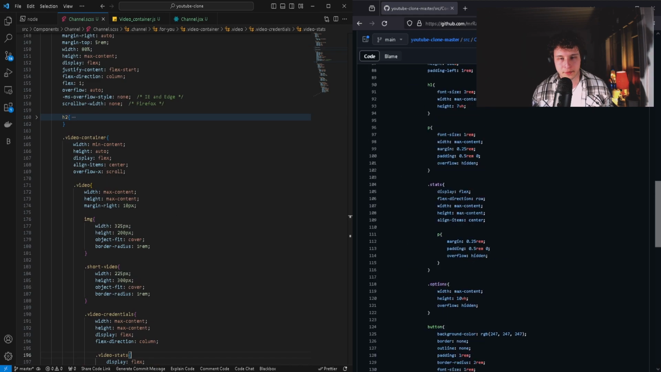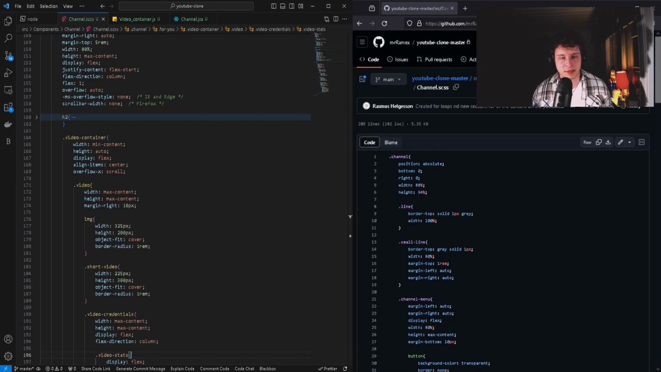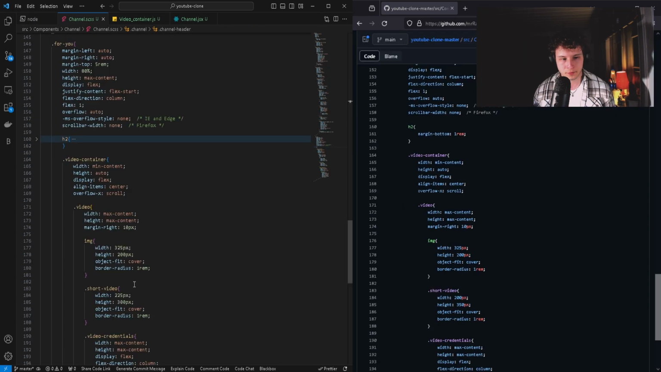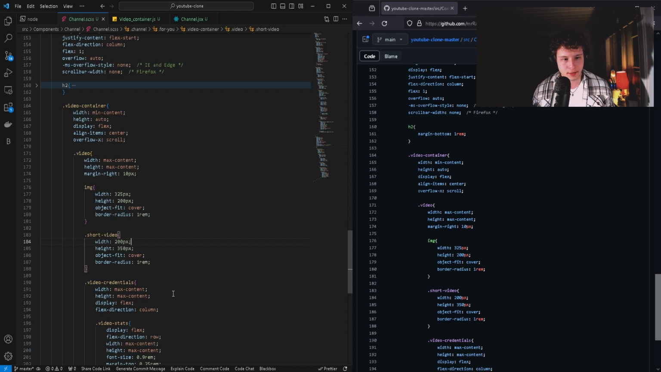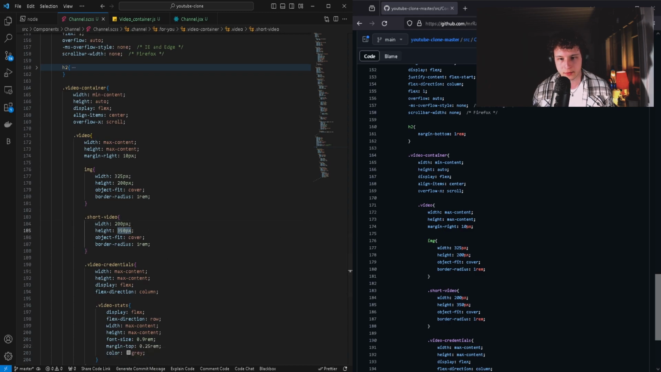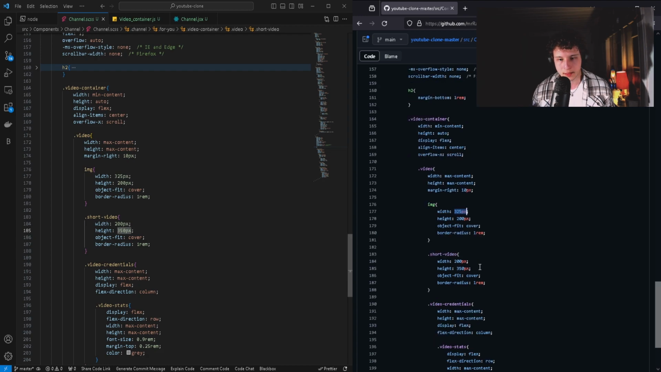Huh. Maybe it is. Okay, so let's first of all change this width here because it's gonna be 200 pixels. I changed the dimensions a bit because it looks better, so let's do that. And that should be it, I think. This is short video. This is actually for the image. Interesting. Yep, and this works. Okay, so that's the new dimensions for the shorts.